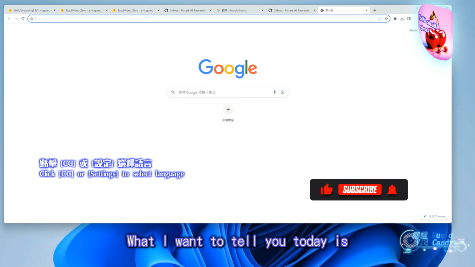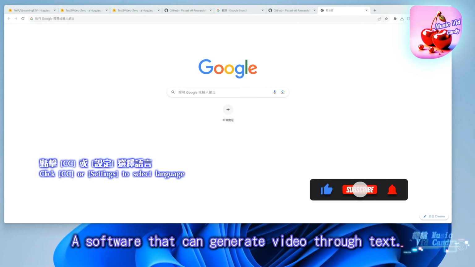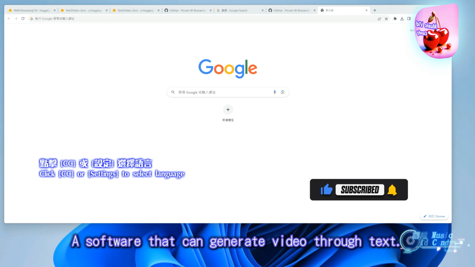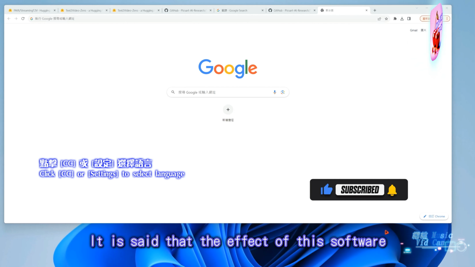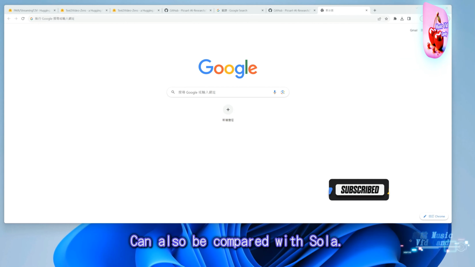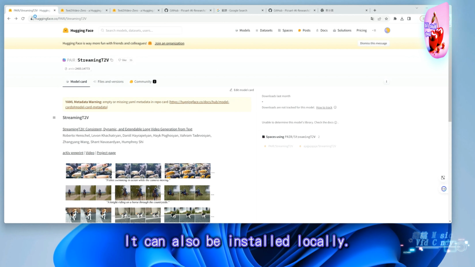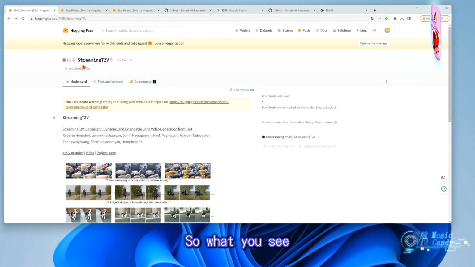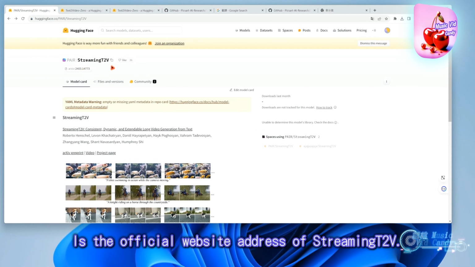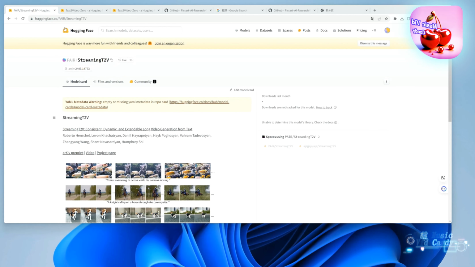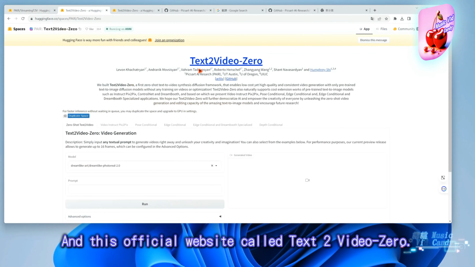What I want to tell you today is a software that can generate video through text. It is said that the effect of this software can also be compared with Sora. The key point is that it can not only be used online, it can also be installed locally. So what you see is the official website address of StreamingT2V, and this official website called Text2Video-Zero.